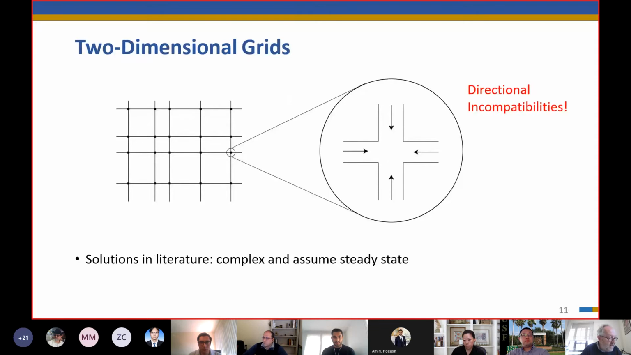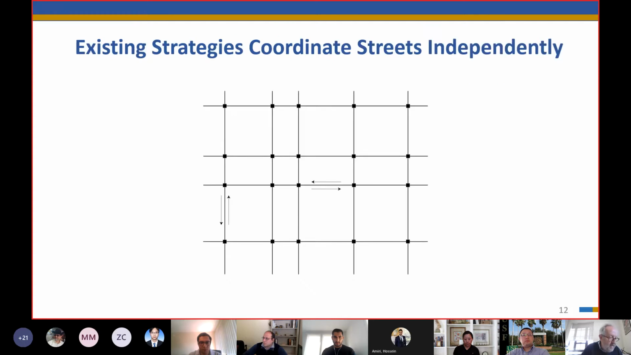And that's because each intersection in these cases might serve 4 distinct travel directions. So now you have the possibility of incompatibilities occurring in all 4 directions. And what I'd like to say about this is that coordination strategies previously proposed in response to this challenge tend to be rather complex. So for example, they might entail the use of statistical methods or iterative techniques or AI-based approaches and the like. But in all cases, the methods proposed in the past seek to coordinate streets independently, meaning one at a time.